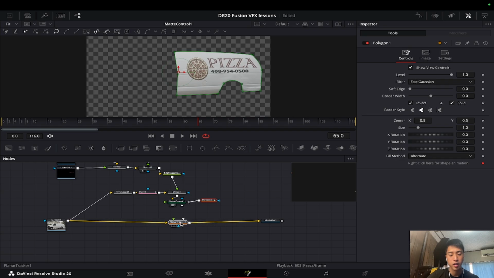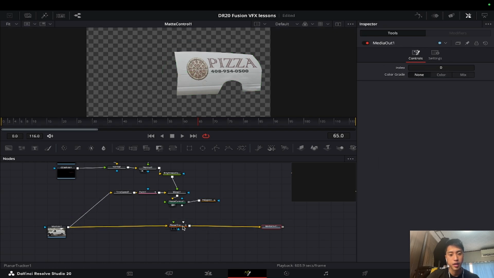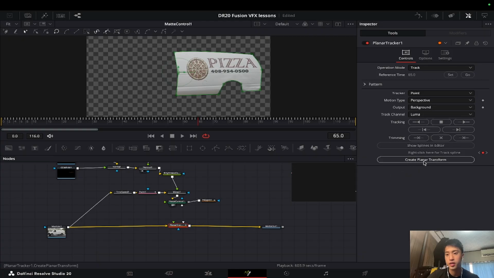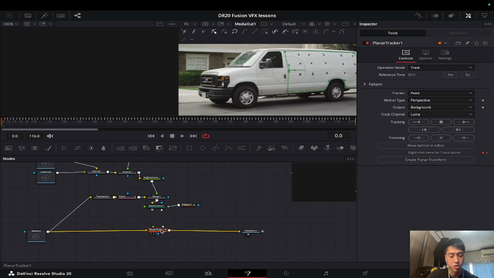Next thing we're gonna do is using this tracking nodes. To do that, we're gonna select this node and then create planar transform. Maybe some people just click and then node appear. If didn't work, just save and then restart. Once you're back to DaVinci Resolve, you select and then create planar transform. And as you can see, this node appeared.